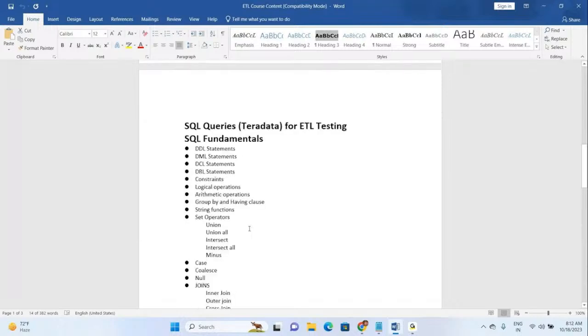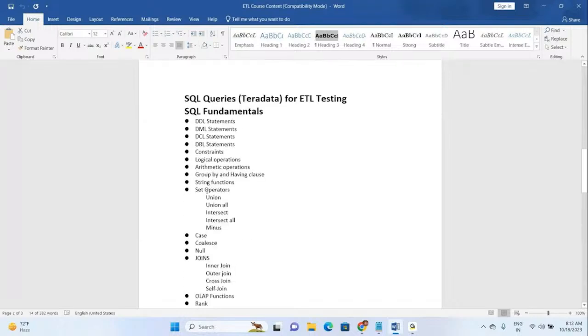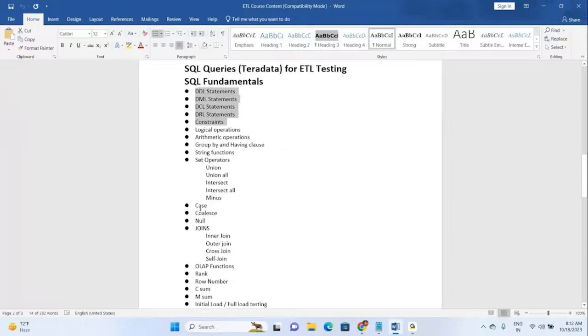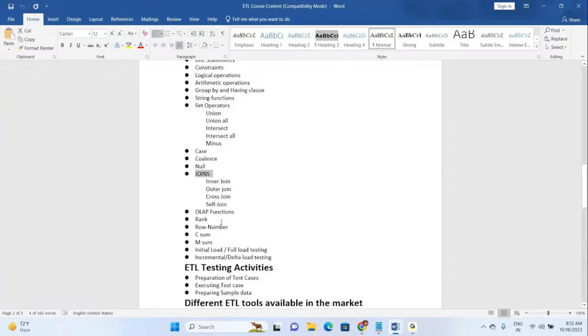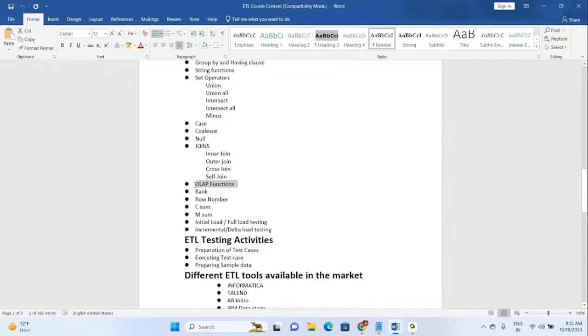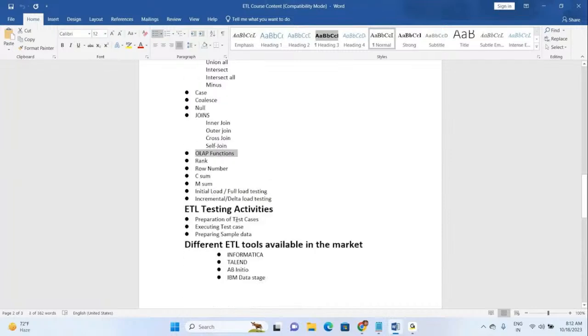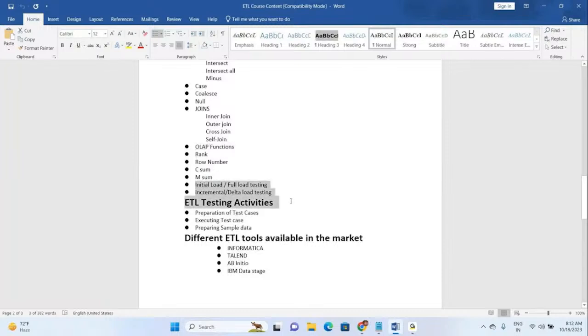And here also, ETL content-wise, different DML, DCL, DRL, DDL commands, set operators, case statement, coalesce and null, and joins, OLAP also, and initial and incremental loads will be explained in this session, and how to prepare the test cases and how to execute the test cases.